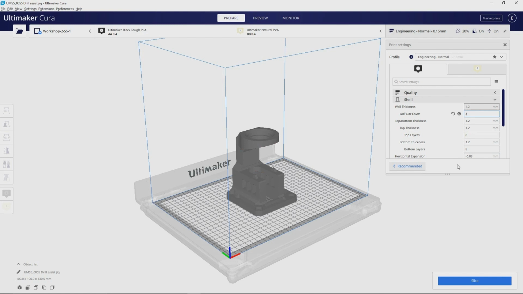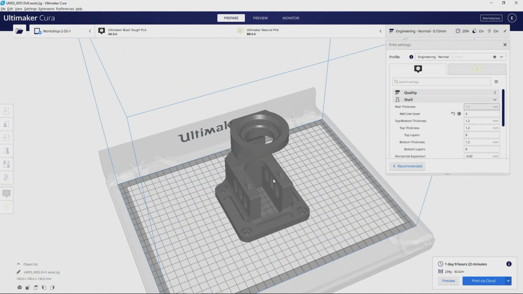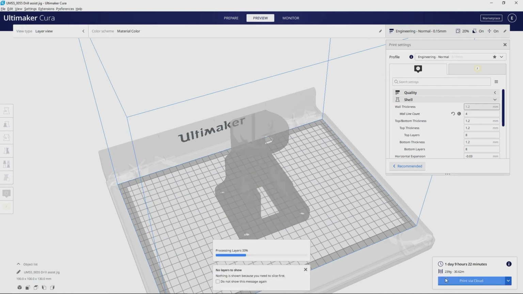And if we want to prepare the model, all we need to do is to click Slice in the bottom right corner of the screen, and Cura will prepare the model for 3D printing. After slicing, we can preview the model to show how it will be printed. Now quickly orientate the model a little bit so it's a little bit better to view.